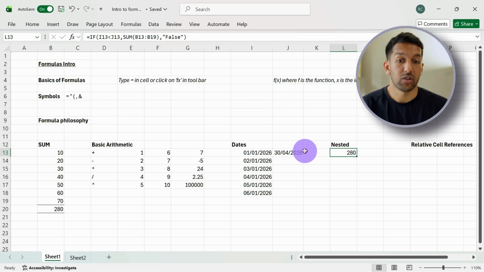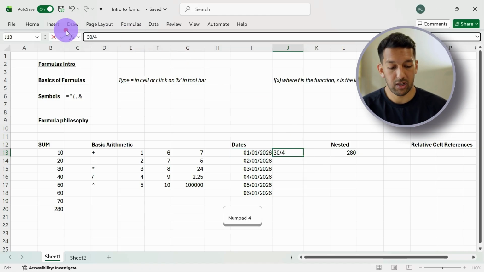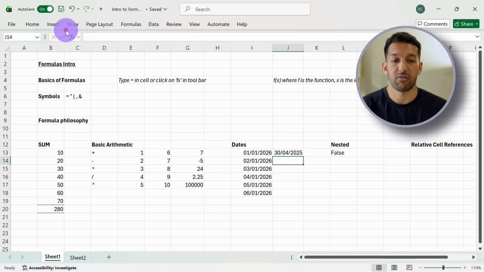And the other thing I want to show you here is that this formula is working. So if I just go back and do what I did before and change this to 2025, it's going to hit false. So it's no longer doing the sum part or displaying the sum part, because the logic statement is actually false and not true.